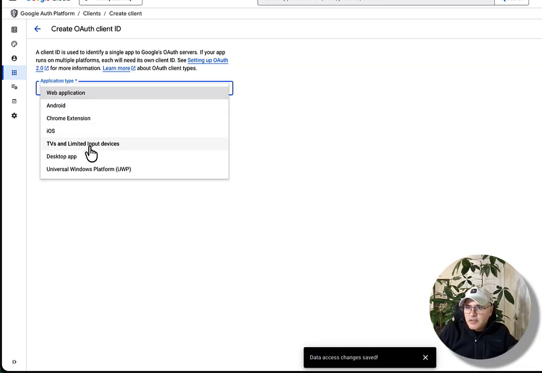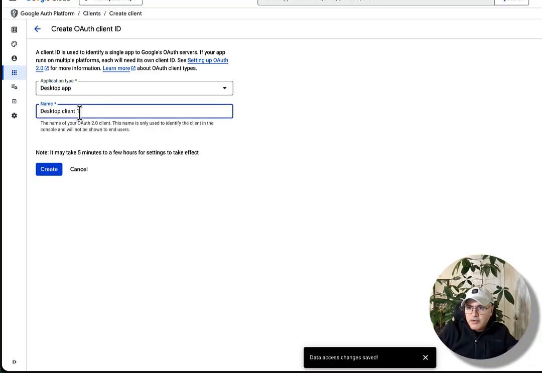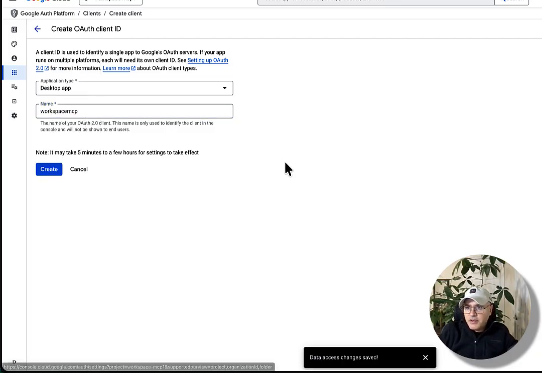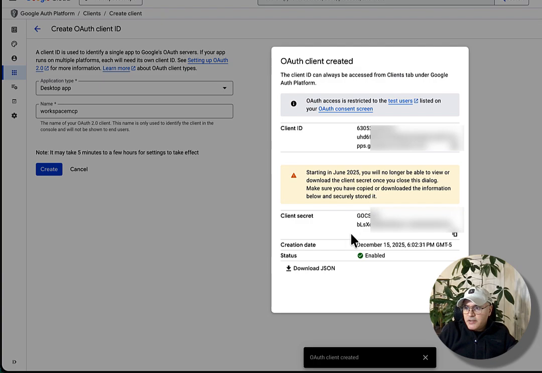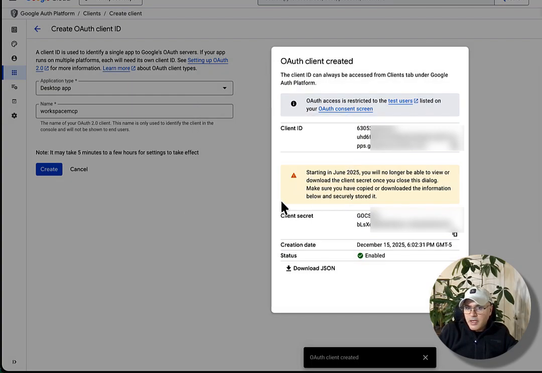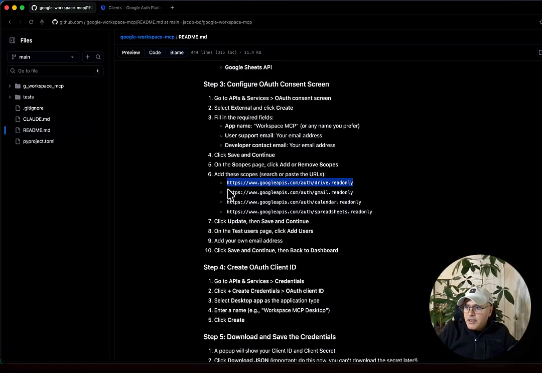We're going to select desktop app. We're going to give it a name. Again, we can call this Workspace MCP. Again, it really doesn't matter. And we will create this. So now we can see we're getting this one. So let's download this to my downloads. So downloads, there we go. Okay, and that is done. So that was it, and let's go back into the next steps.